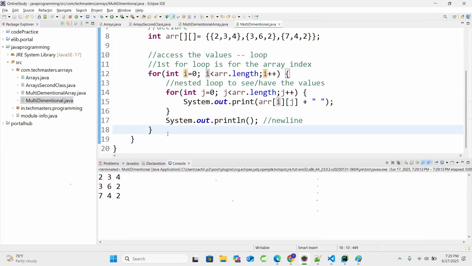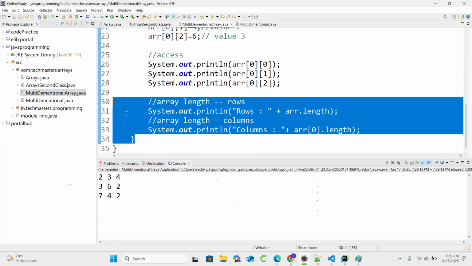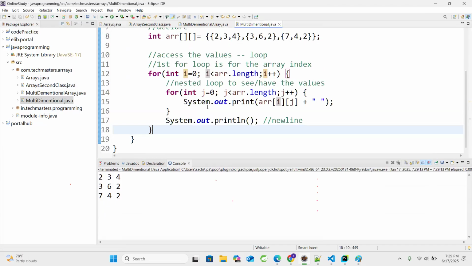Is it looking like a matrix? Of course it is. And if you want to see the number of rows and number of columns, I'll go to the previous multidimensional arrays example, take the bottom line, simply copy it, come back here, and paste it just outside of this for loop.